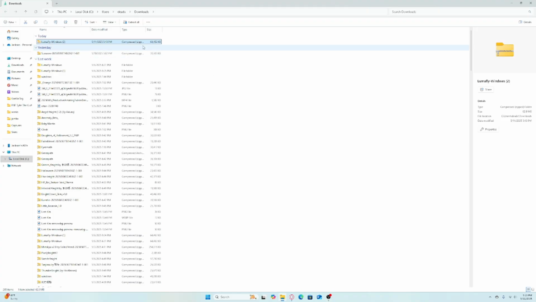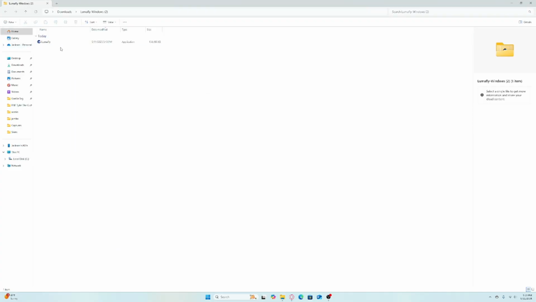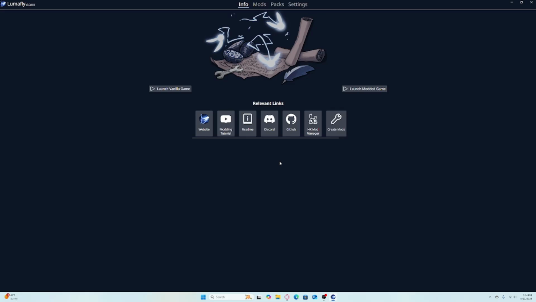So when it's done downloading, you just want to get here and extract the file. When it's done extracting, you should have just an application. It's called Lumafly. You just want to open it. If this is your first time using Lumafly, you'll get a little screen confirming it's your Hollow Knight save and stuff, like, for your Steam. And you just need to confirm it if it is true.